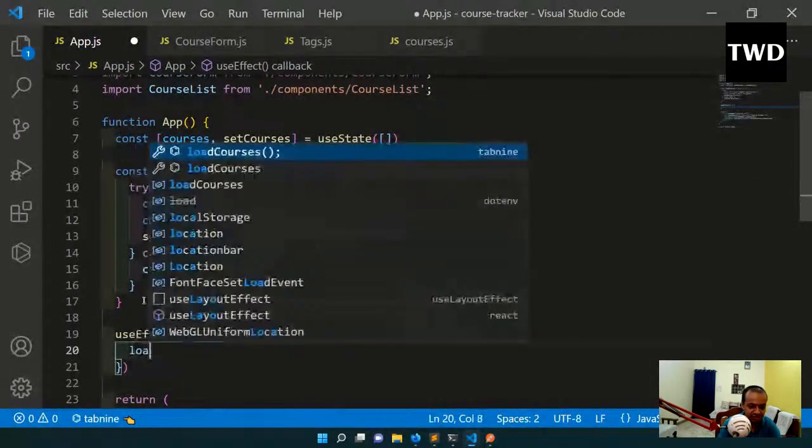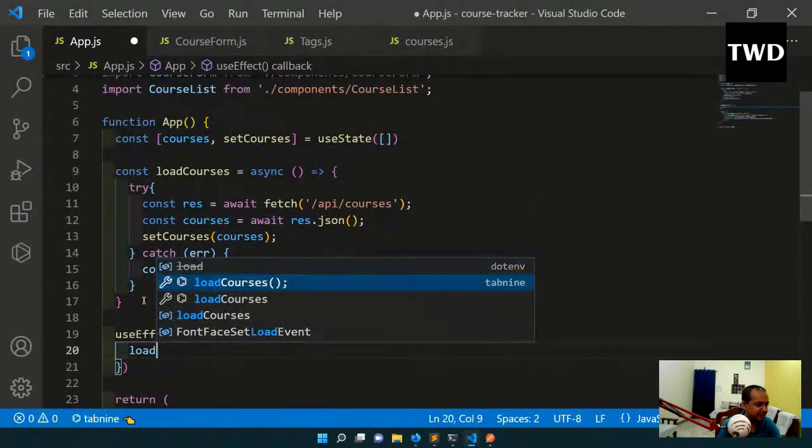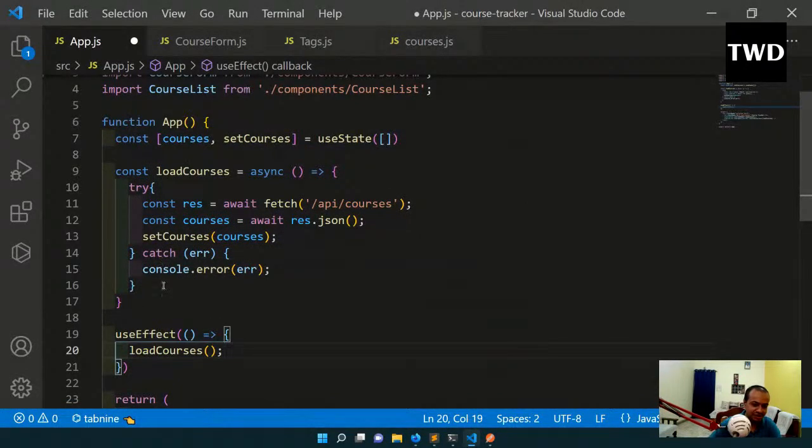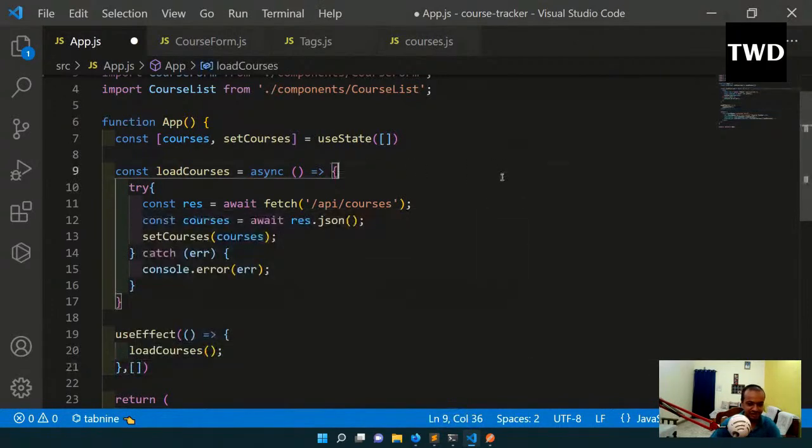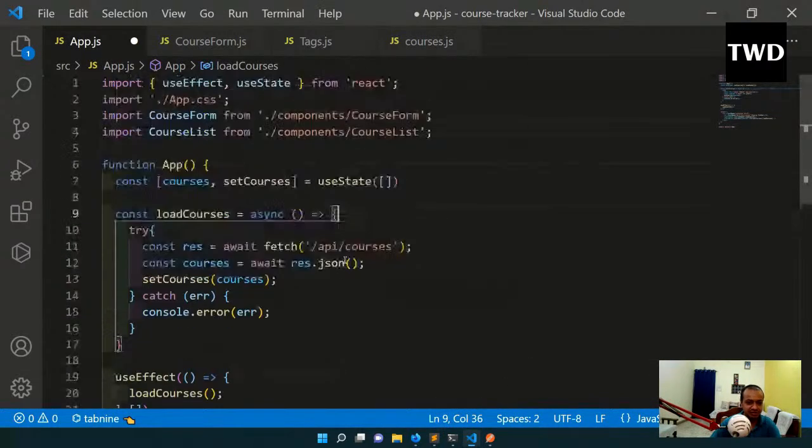Because this load courses is not even being called, and it should be done only the first time, like componentDidMount. Let's see now. Even if it's not used, it will not give me an error. Save it.